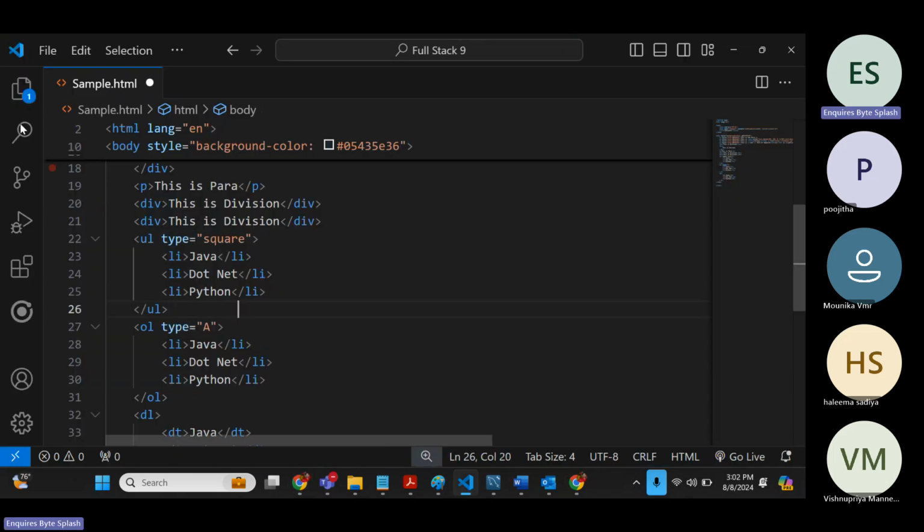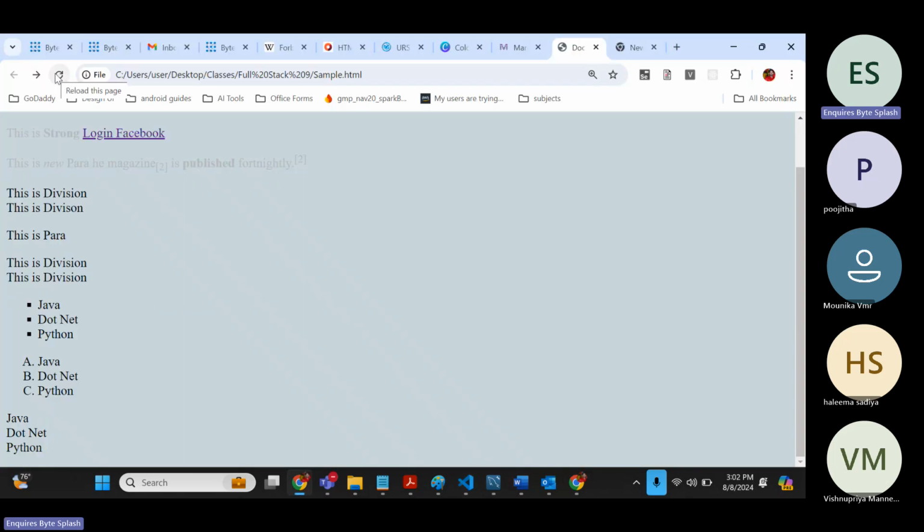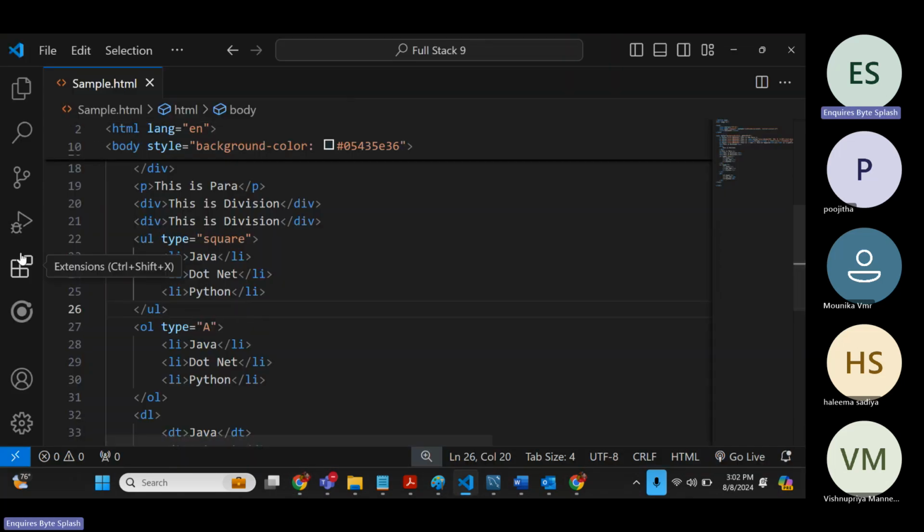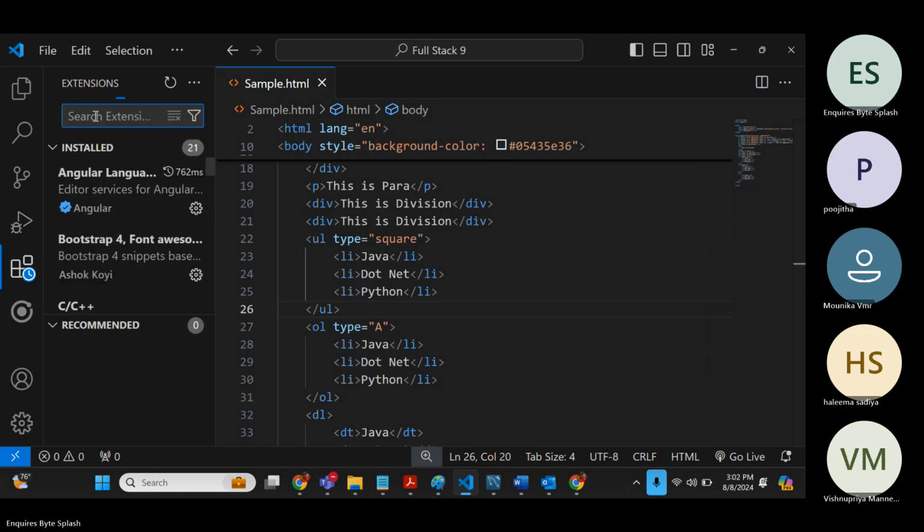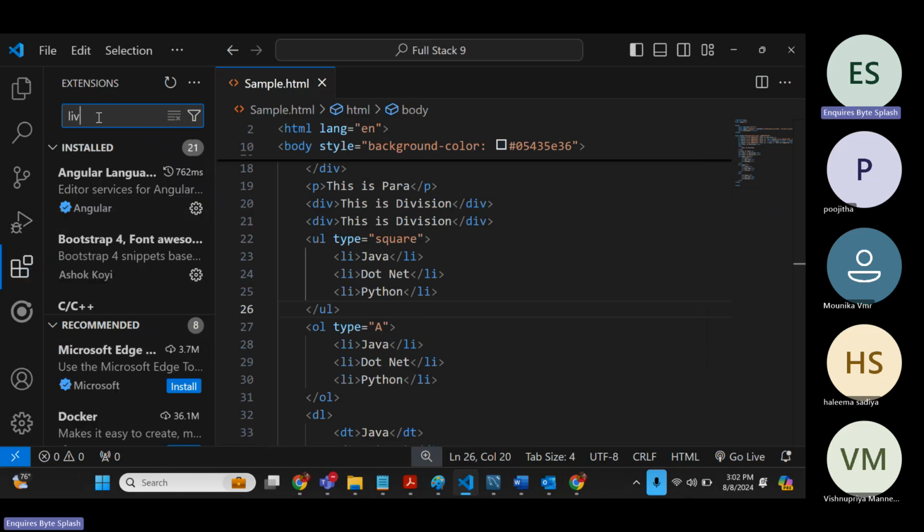If I don't save it, I will get one file unsaved. When I save it, it will be lost, meaning we saved it. Whenever the file is saved, the browser needs to refresh automatically. Is there someone to make it? Yes. In Visual Studio Code, we have an extension. Go to extensions marketplace. We can apply live server.